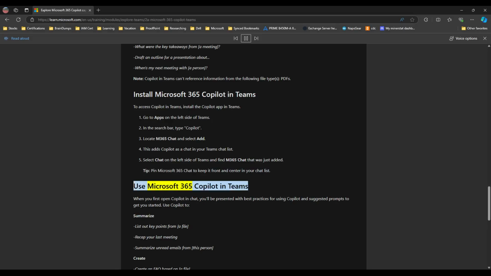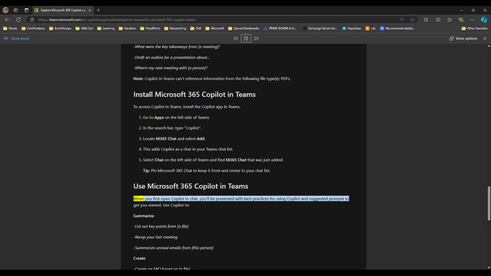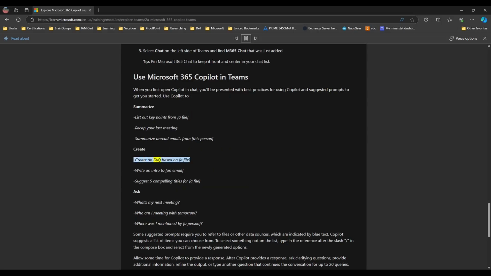Use Microsoft 365 Copilot in Teams. When you first open Copilot in chat, you'll be presented with best practices for using Copilot and suggested prompts to get you started. Use Copilot to summarize. List out key points from a file. Recap your last meeting. Summarize unread emails from this person. Create. Create an FAQ based on a file. Write an intro to an email. Suggest 5 compelling titles for a file. Ask. What's my next meeting? Who am I meeting with tomorrow? Where was I mentioned by a person?